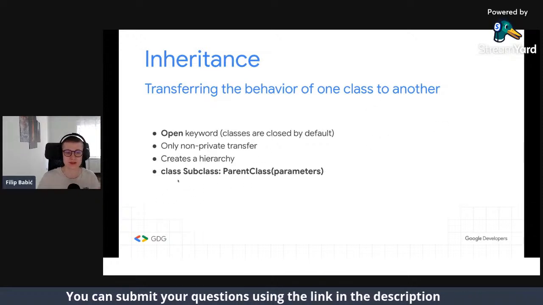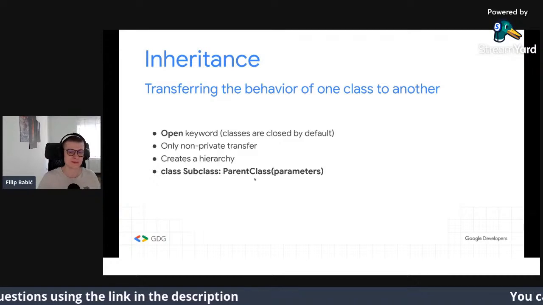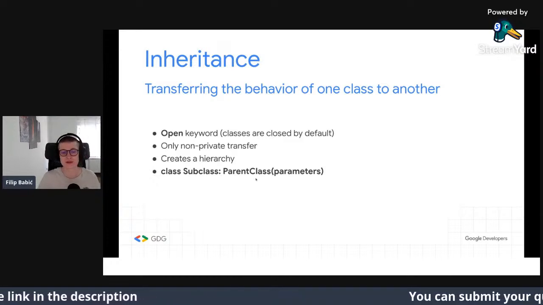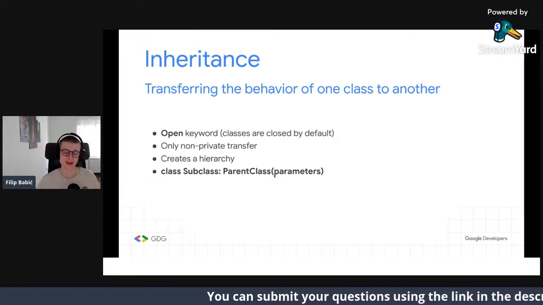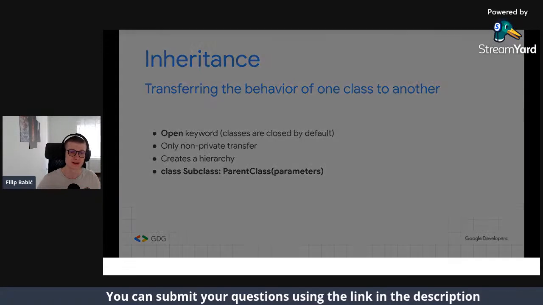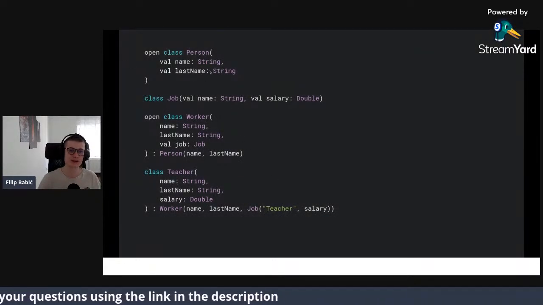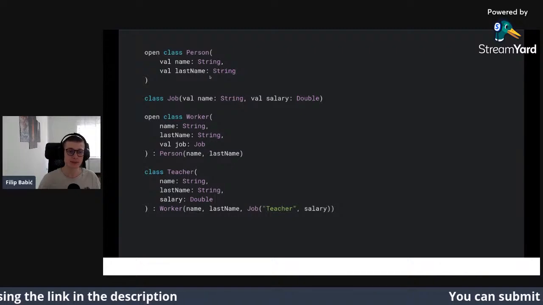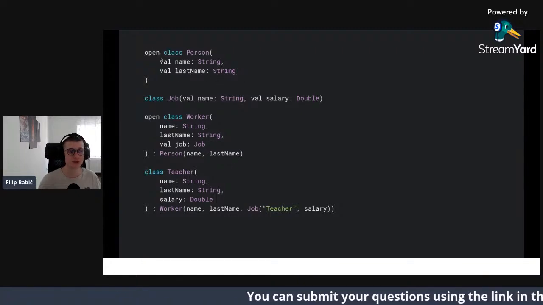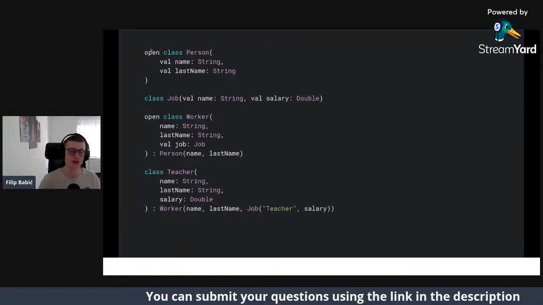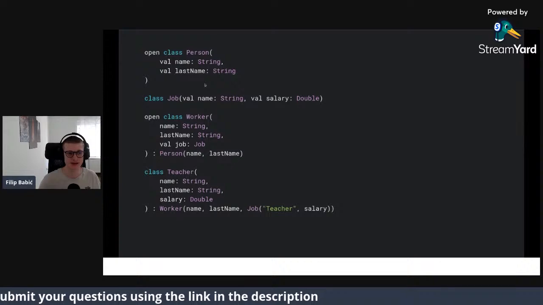It's very simple. You define a new class, and using a colon, you say this class is going to inherit from the parent class. You have to pass into the parent class's constructor any parameters that class requires. So let's see how it looks in an example. Let's say we have an open class called Person. A person has a name and a last name. Because it's open, we are now open for extension. If the open keyword wasn't here, we couldn't inherit this class.